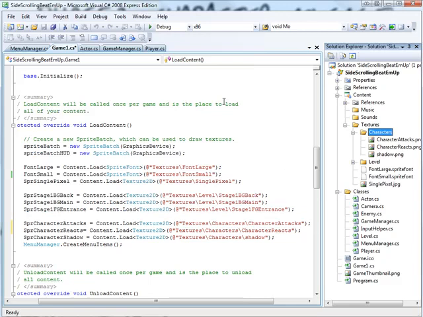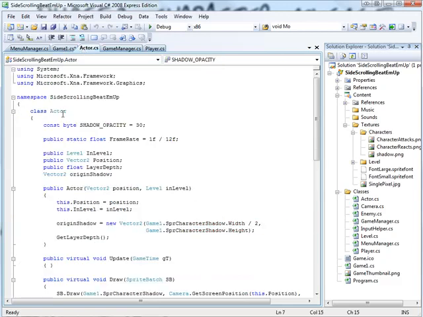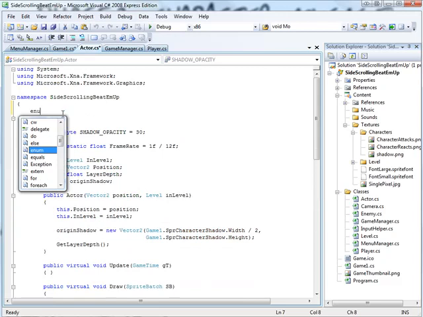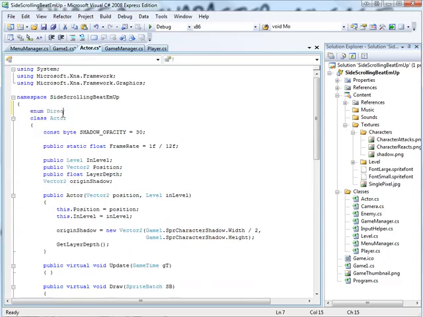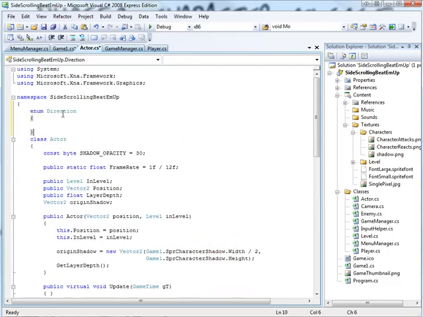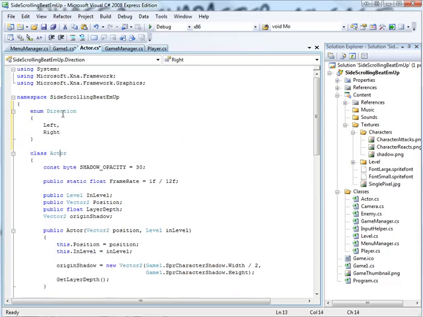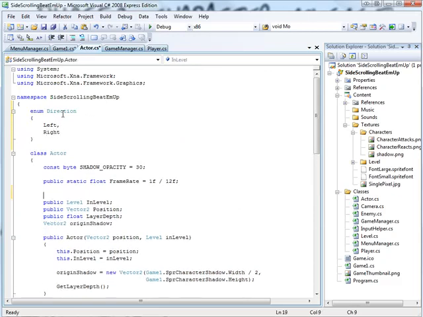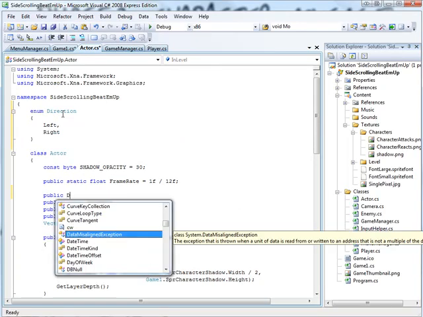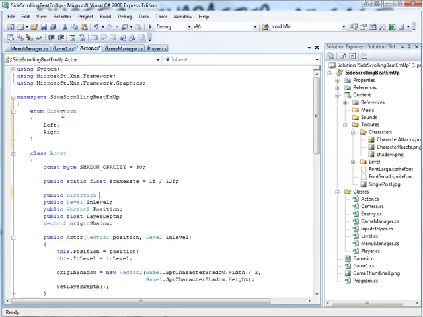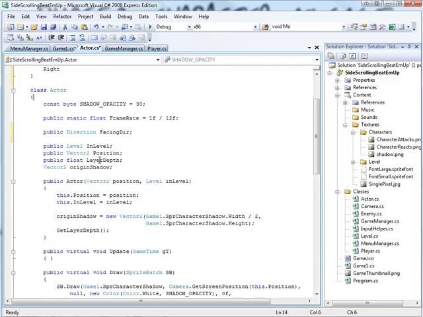Next up, we had to go into our actor class and add in an enum for direction. Enum direction is going to have the values of left and right added. Then we need to put in our public direction called facing. There we go. That's our actor class taken care of.